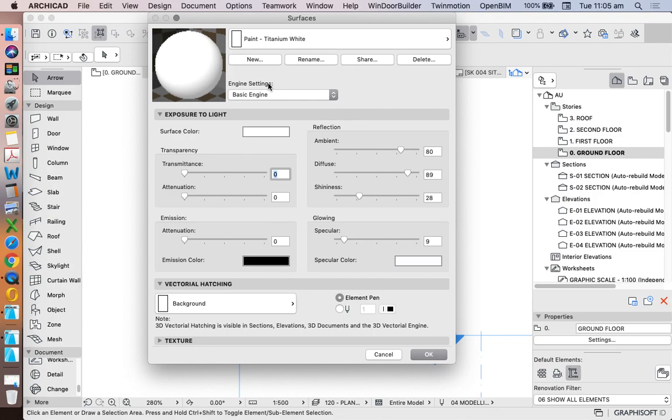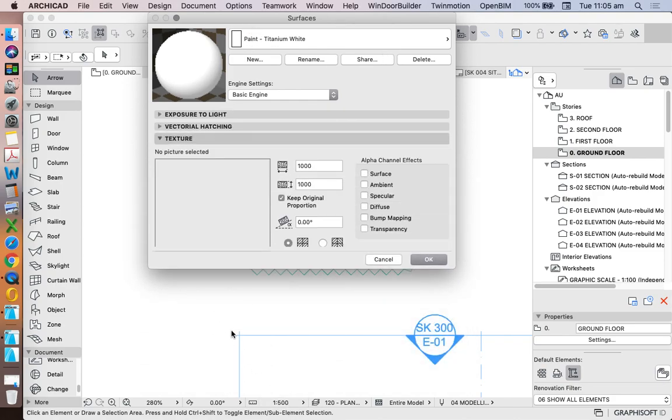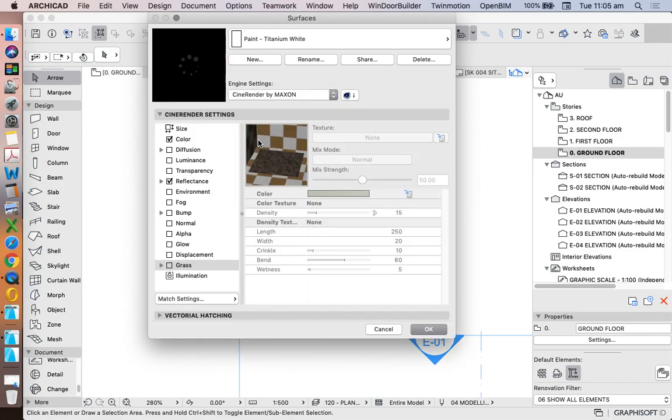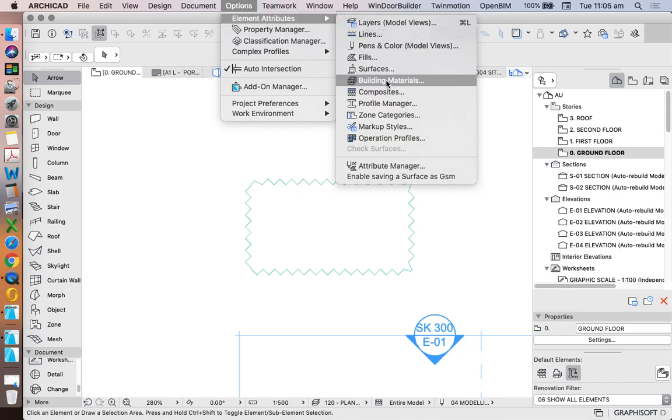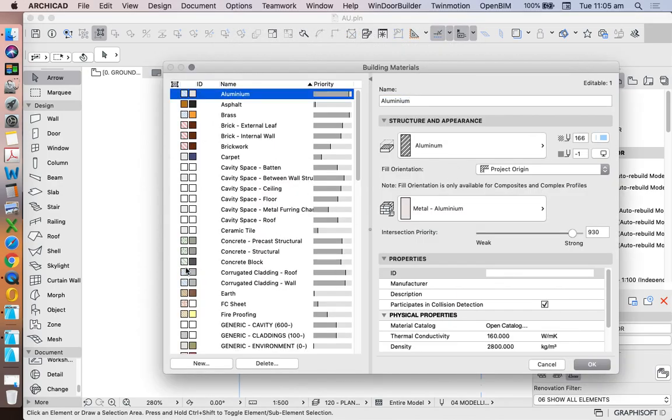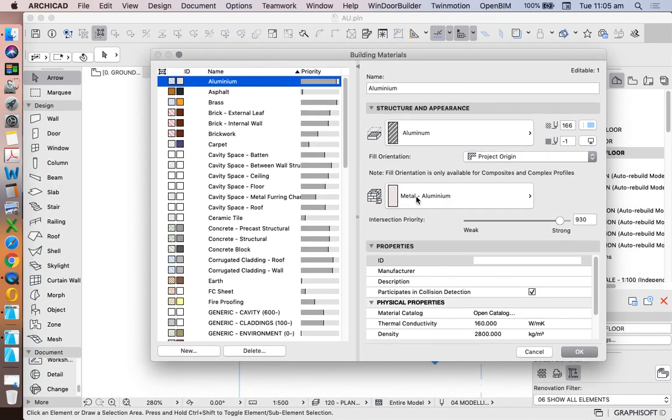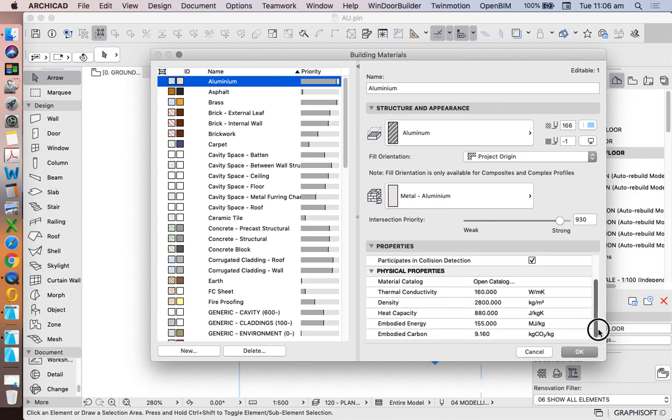So our surface setting will define how it looks in elevation, even though we're not necessarily seeing an elevation in 3D. But we don't need to worry so much about texture, and we don't need to worry so much about the CineRender representation of surfaces unless we're doing rendering. Our building material, just like surface, also includes a vectorial hatch. Our building material is now an element, I guess, which has a surface plus a vectorial hatch plus a line type plus a priority plus BIM information.